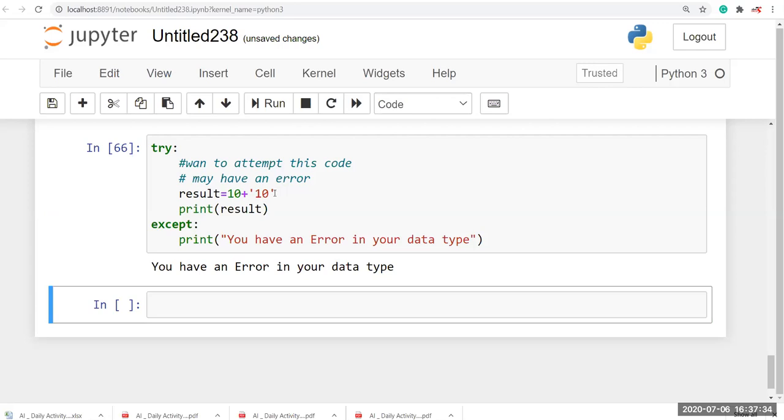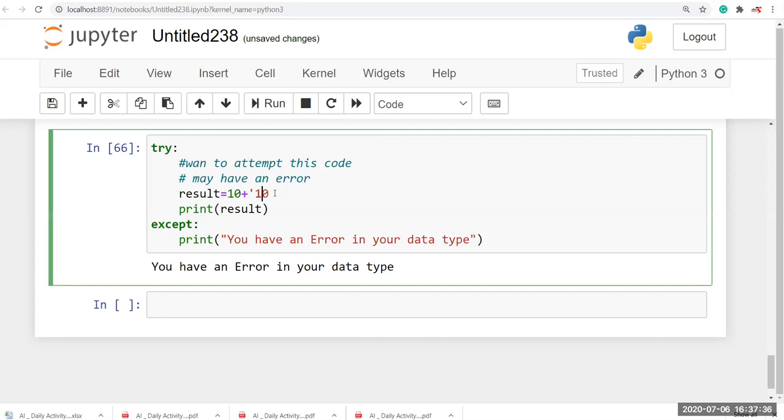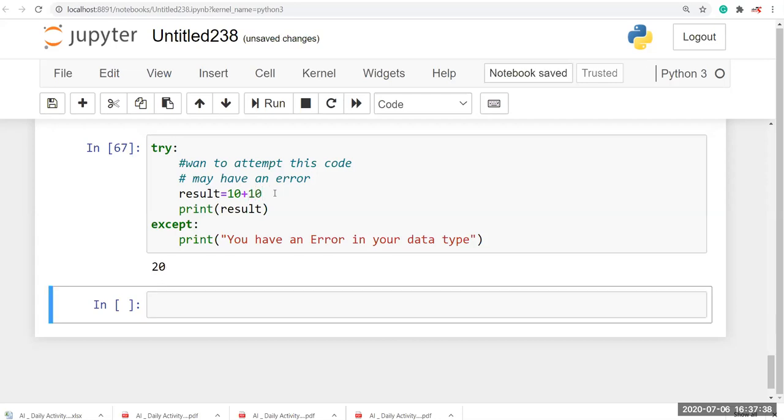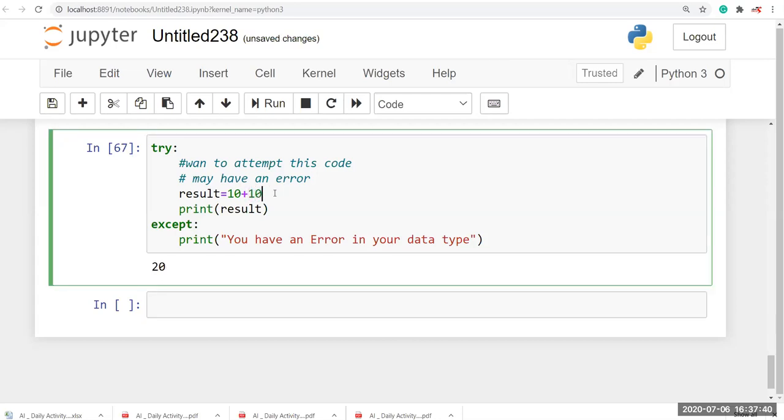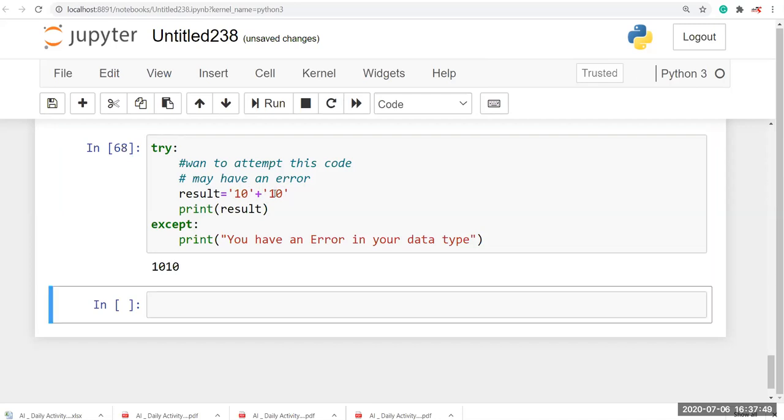Okay, and here I'm going to change this. Now I run this, I get 20. Okay, so you can add both string values. This is called string concatenation, right? Here I get 1010. Okay, and let's see one more example.